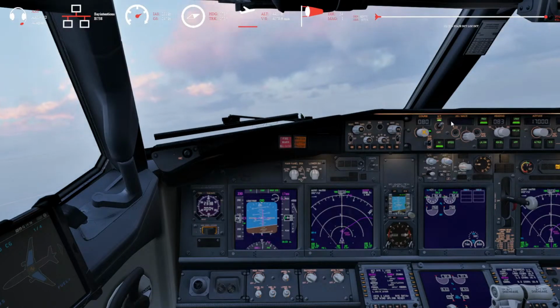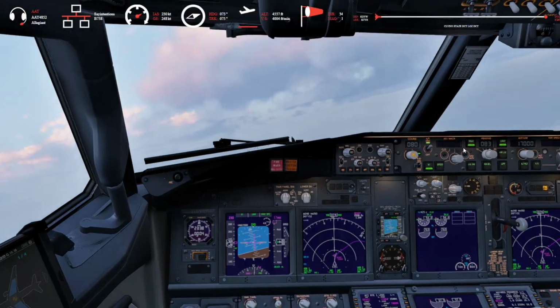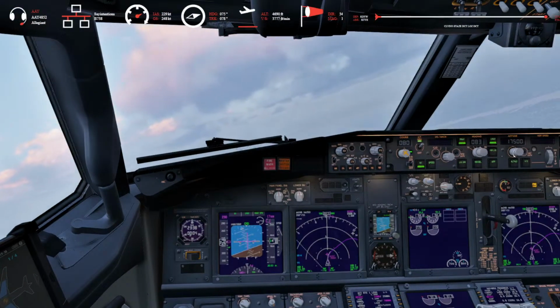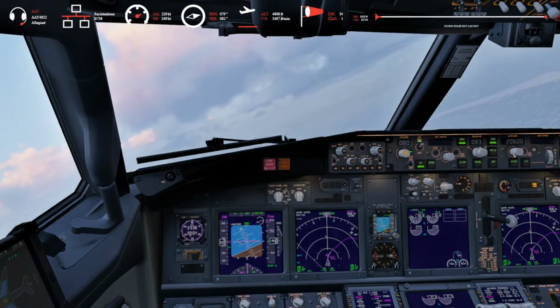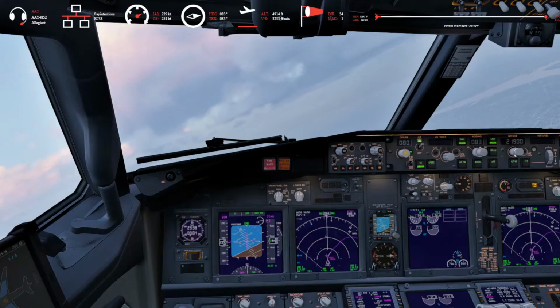Allegiant 4852, climb and maintain flight level 220. Climb and maintain flight level 220. Allegiant 4852, 220.